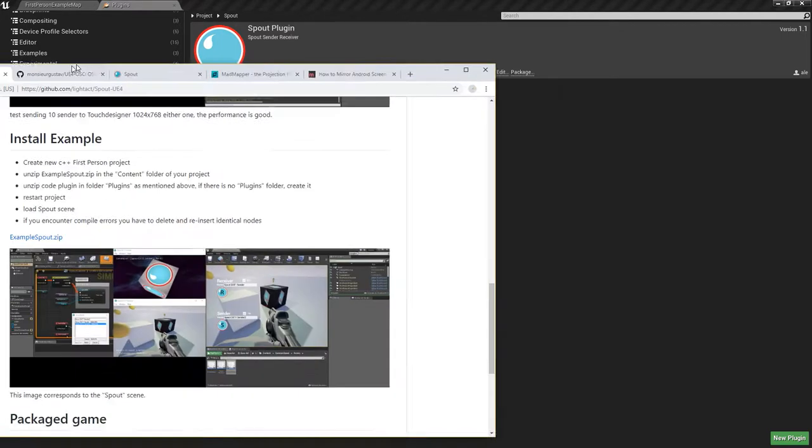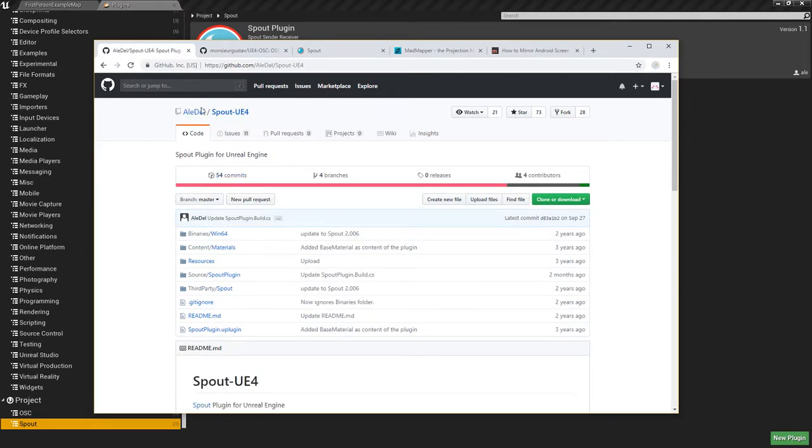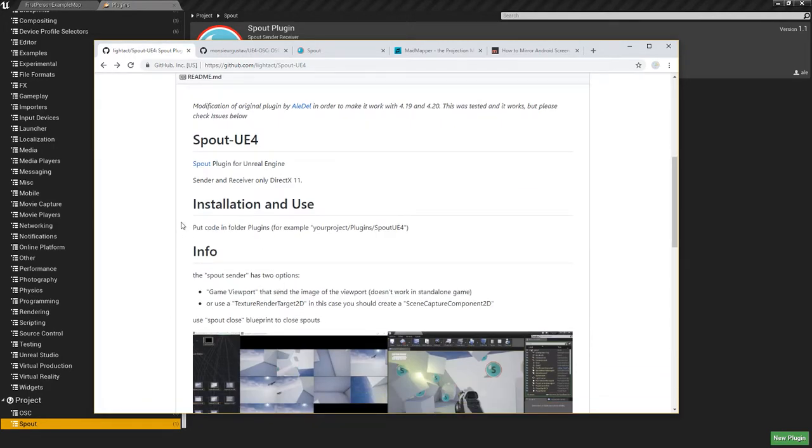So for Spout, we want to use this plugin from LightAct. So this was originally forked from this plugin, which was the standard Spout Unreal 4 plugin, but as we can see, it hasn't been updated in a few years, so after version 4.18 it stopped working. So if you're using 4.19 or 4.20, or if you're beta testing with 4.21, you're going to want to use this plugin, although I think it only works for 19 and 20.